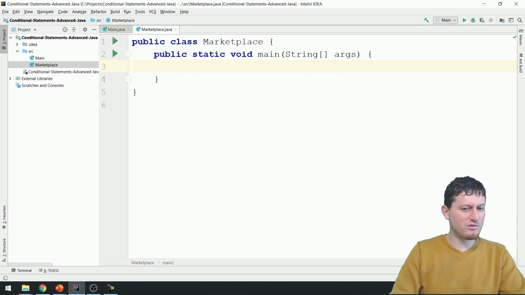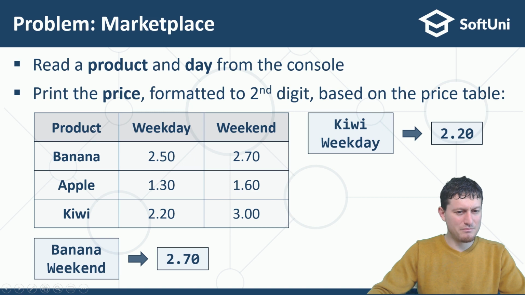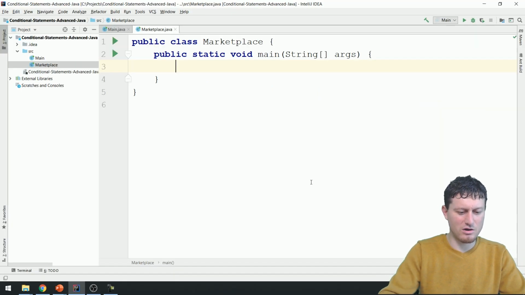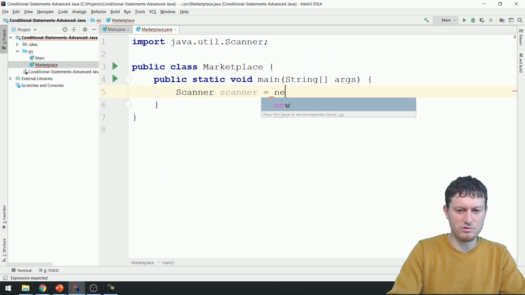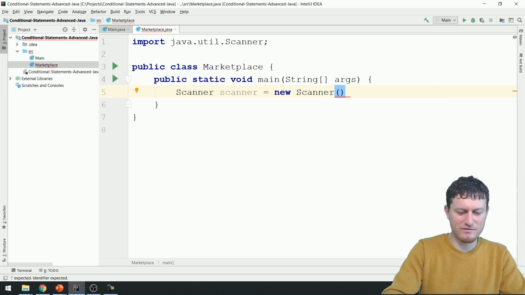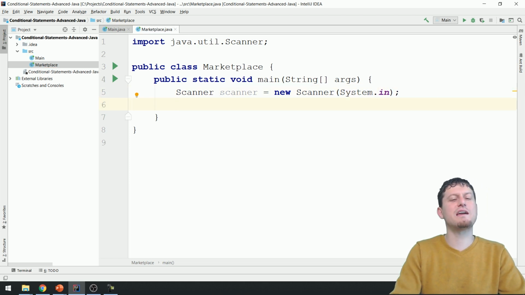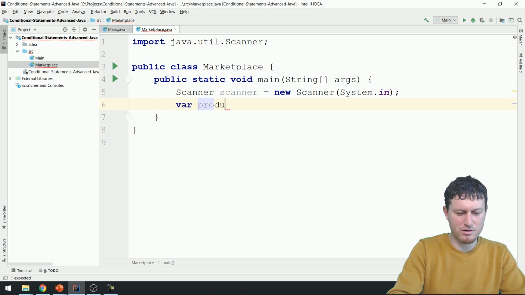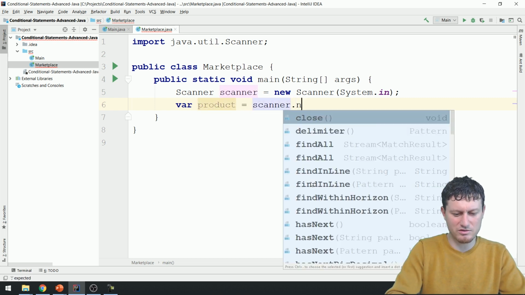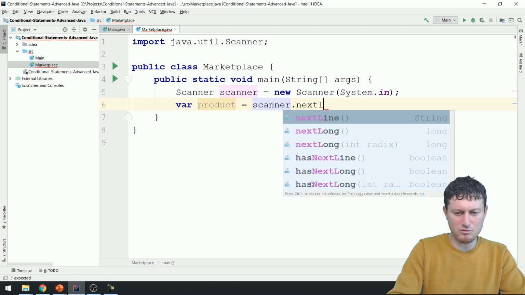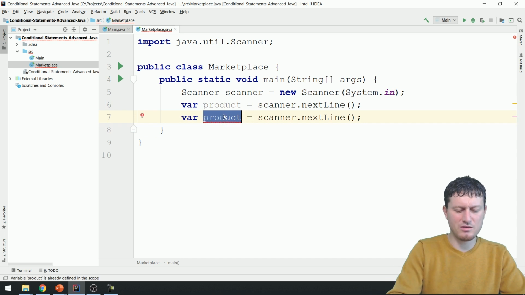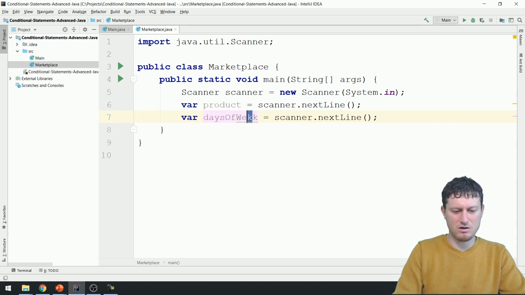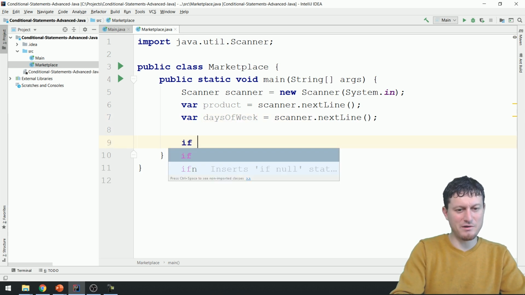I create the main method, and I want to read the product and the day of week. So I'll declare a scanner: Scanner scanner equals new Scanner(System.in). Okay, I have the scanner, so I can read the product. So var product equals scanner.nextLine(), and again I can read the day of week. Okay, so I'm ready with the input.